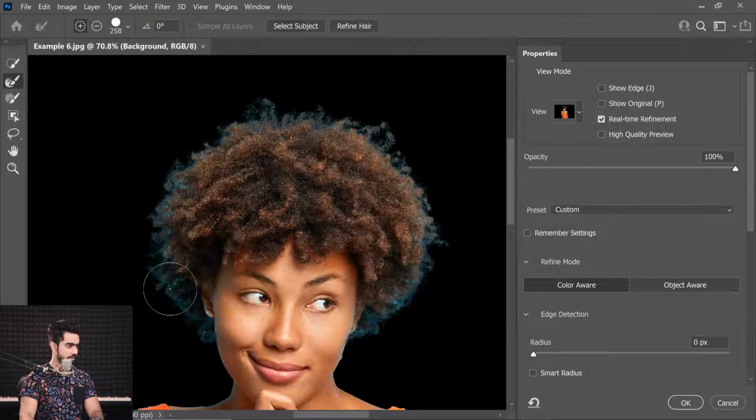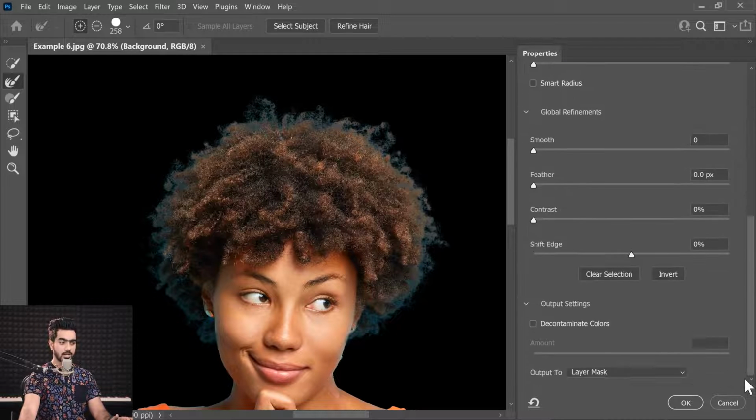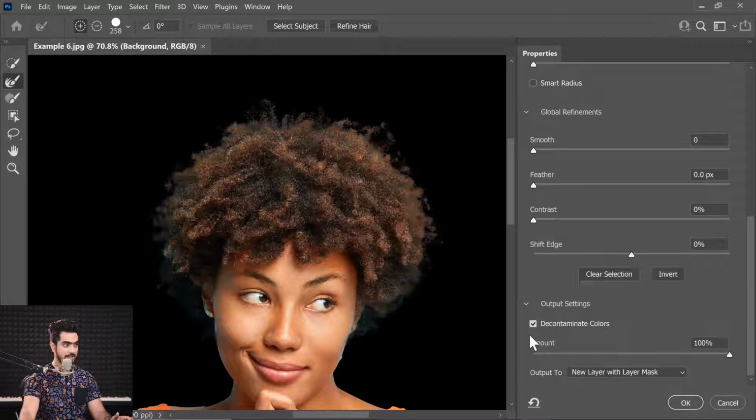Now let's make the brush a little larger and paint on some of these areas to improve upon it. Just make sure everything looks perfect here. So I'm doing it a little faster. Alright, let's just focus only on the hair. There's still a lot of blue. So how do we take care of that? Well, the way we do that is by checking Decontaminate Colors. Just check that and Photoshop takes care of it.